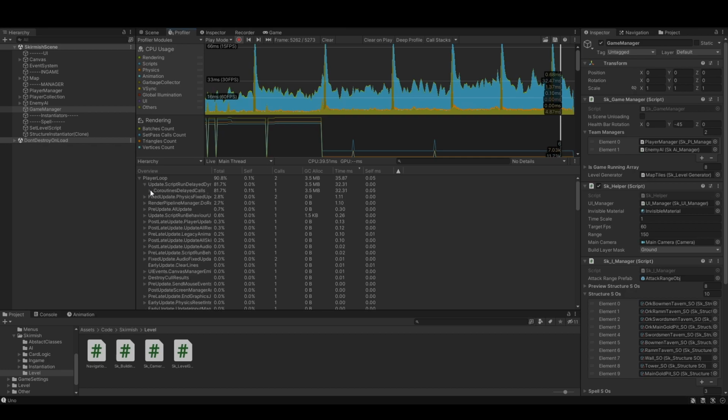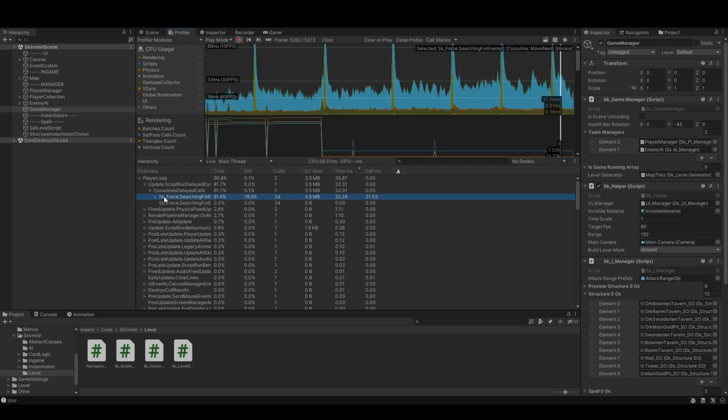It's on update. Genau, delay codes. Searching for enemy, and you see a total of 80% of the performance. The editor also takes some performance, but if you say 90% is the 100% in the run application, then even more than 80% of the performance is going into this method, which is obviously a problem.